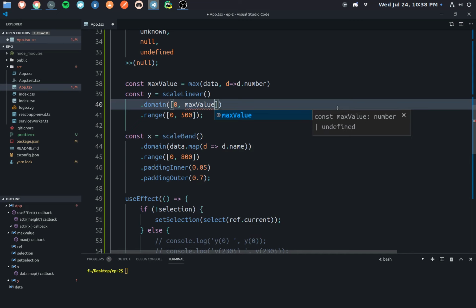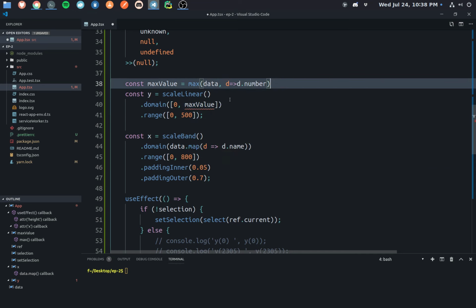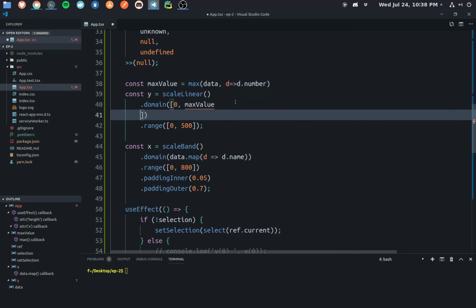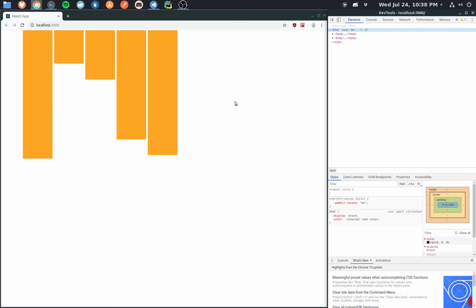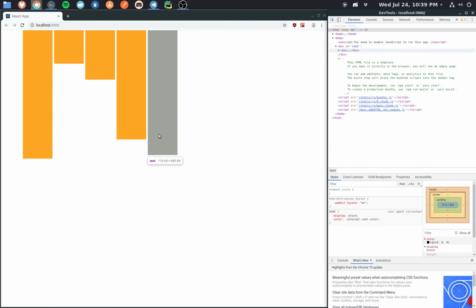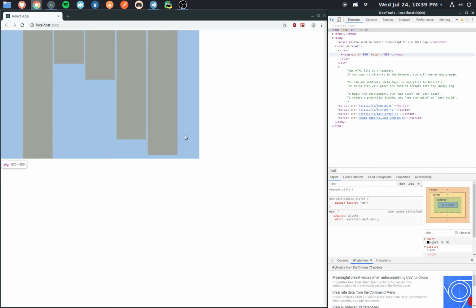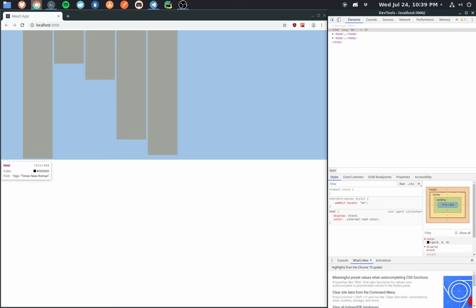Now Typescript is again complaining, and it's because max returns a value or undefined. So I'm just going to bang it, since I know that there's going to be a value given. And you can see that it's maxed out. All right. Cool, there you have it. Those are scales. Next up, we're going to be talking about groups and margins. All right, see you there.